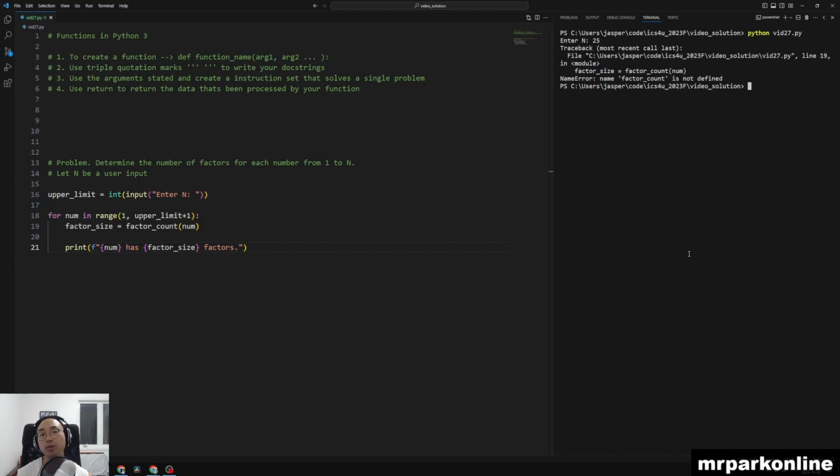We get an error because factor_count is not defined. As in, we haven't defined this factor count function, and it doesn't exist in Python yet. But fear not, we're going to learn how to create a function.